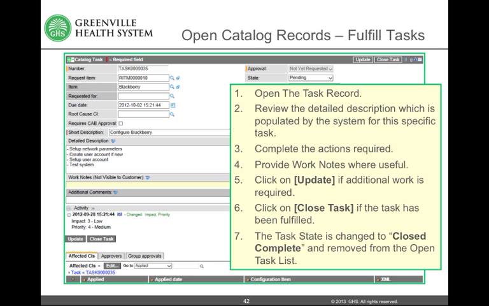The actual catalog task form, when you're doing the fulfillment work, is a configure BlackBerry activity. You would go through and follow a series of instructions. Open the task record, review the details, complete the actions required, provide work notes, click Update if additional work is required, or close the task if the task is now completed. The task will be set to closed complete, and the next task in the sequence will be initiated.